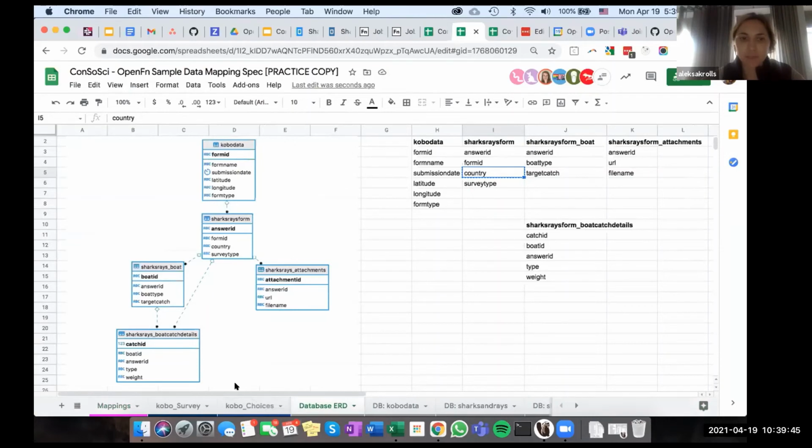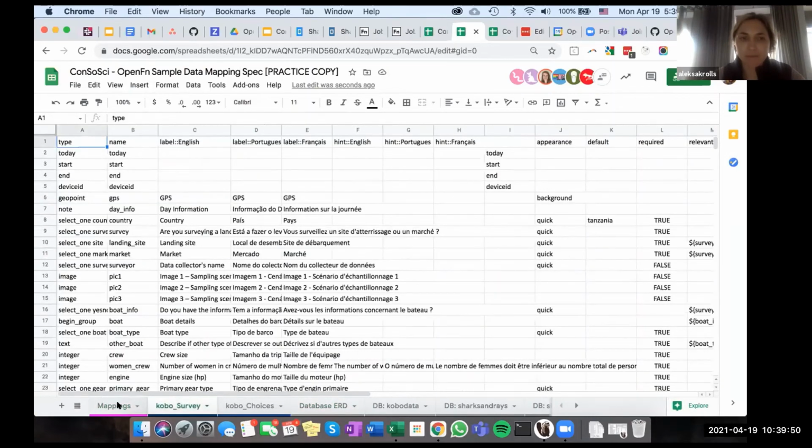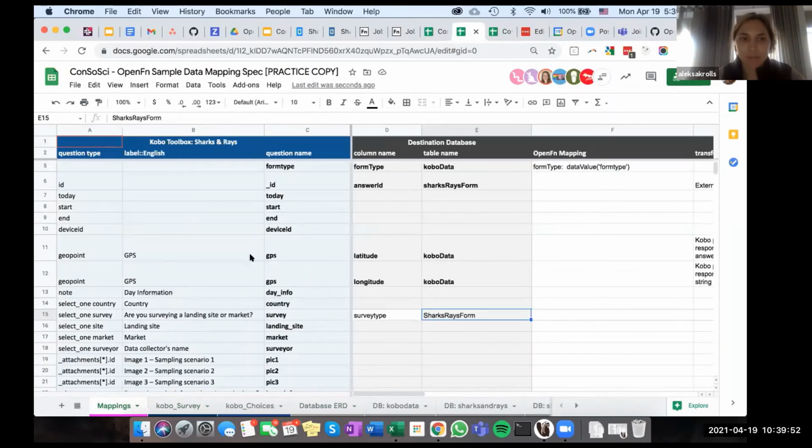So next up, I might go to country. So I find country, I go back to mappings, and then I think about, okay, where does country come from? Okay, this is easy. Country comes from country. That's a straightforward mapping. So sometimes mappings work out really nicely. The metadata is super aligned. It means exactly the same thing. So then I'm just mapping this question to the Sharks and Rays form as well.